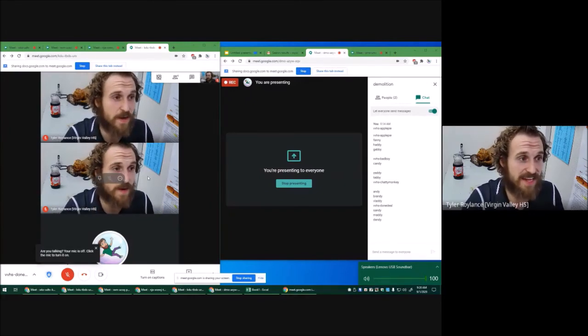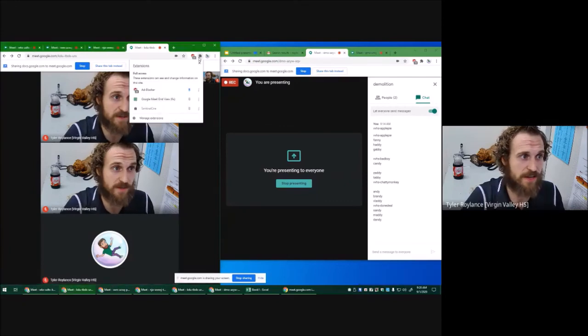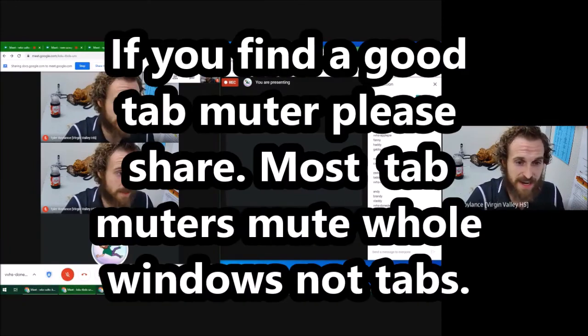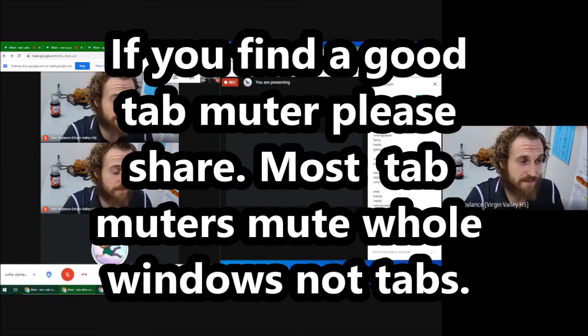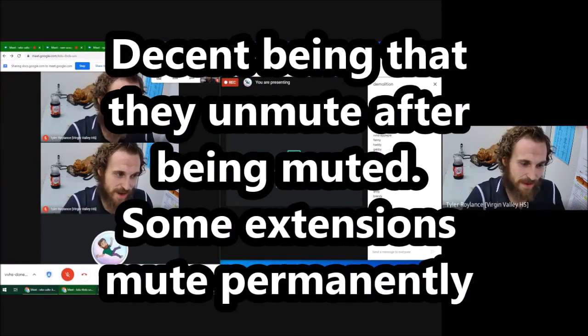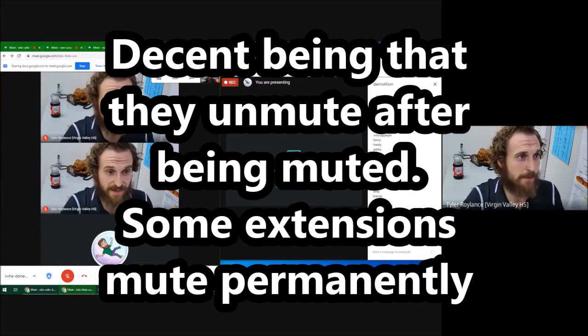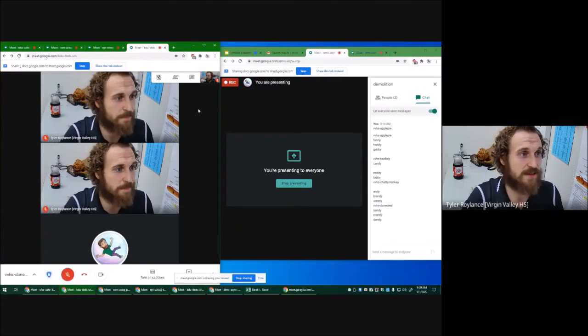Another way is downloading a tab for muting. So you can go over here to your extensions and you download a tab for muting. Now, I've tested out many of them. The biggest problem with most of them is that when you mute one, it mutes them all. And I have found a few that will do a decent job of muting and unmuting the whole thing, but ultimately they all suck. And I will go ahead and show you the best option here in a second.